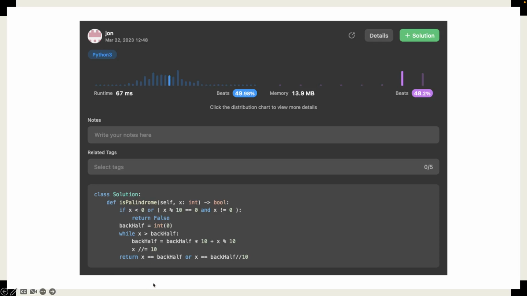And then you're just going to return the conditional: x equals the back half, or x equals the back half floor division of 10. So that would just be dividing it by 10, truncating the end. And yes, you can return that statement. I think it might have been a little bit easier in hindsight if I had just set that to a new variable and returned that. But you can just return a conditional like this and it'll return a Boolean that's true or false.